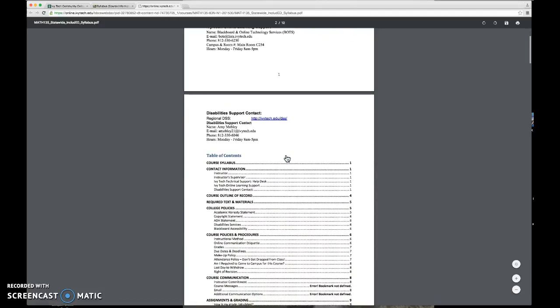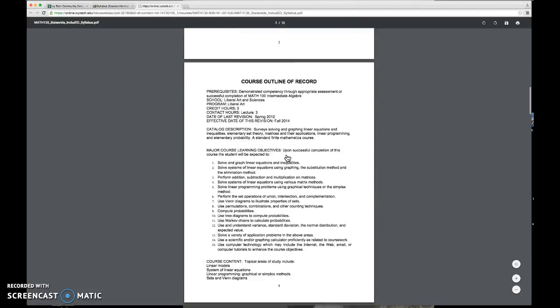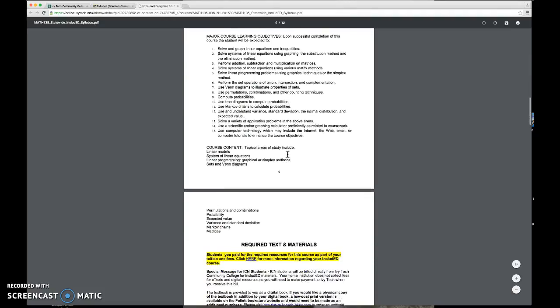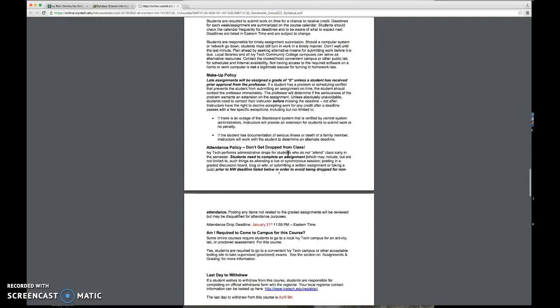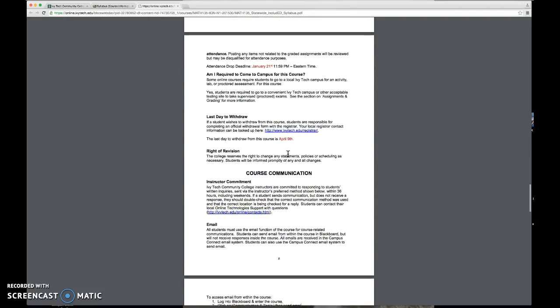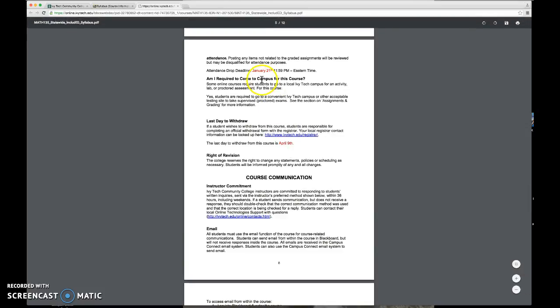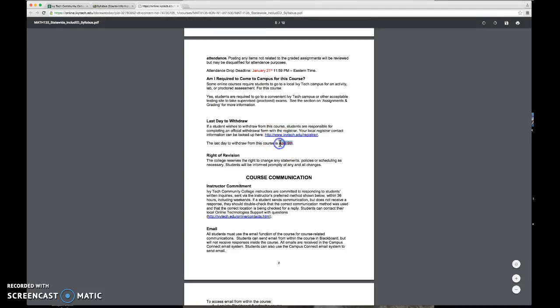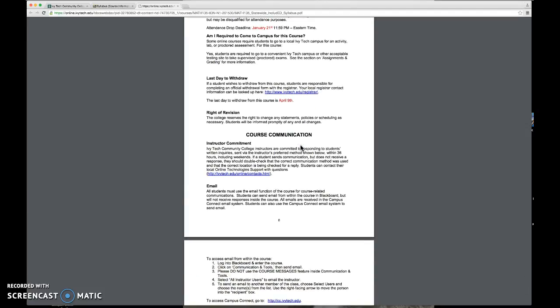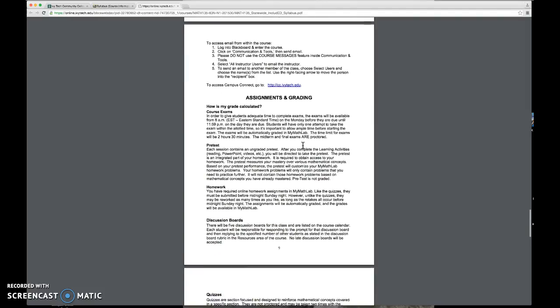The rest of the syllabus has a whole bunch of stuff in it about the course, objectives, and materials. It's really just a lot of technical stuff that we're not going to look too hard through. An important aspect is the attendance drop deadline. If you don't do anything by January 21st, you get dropped from the course no matter what. So hopefully you're signing in and doing some work. The last day to withdraw is April 9th. If you decide to drop the course, you have to do it by then.